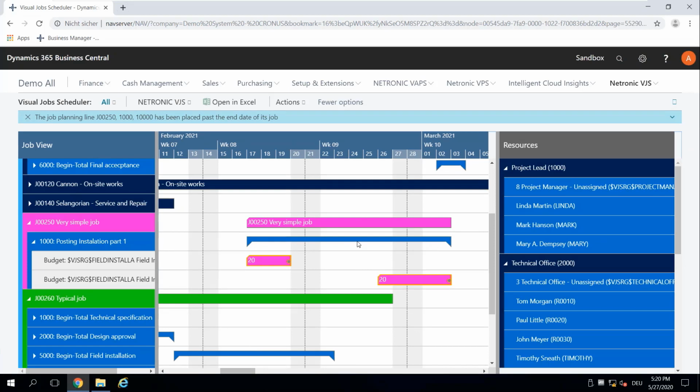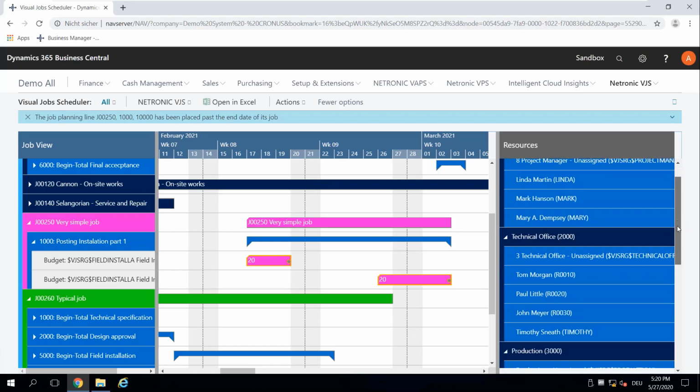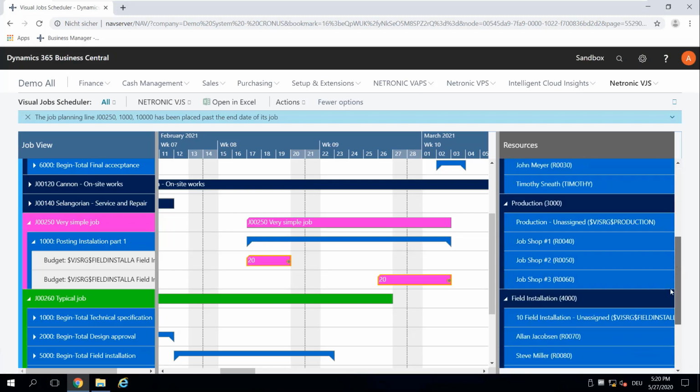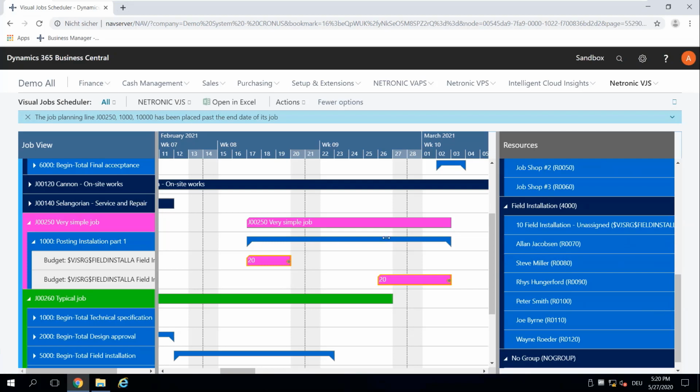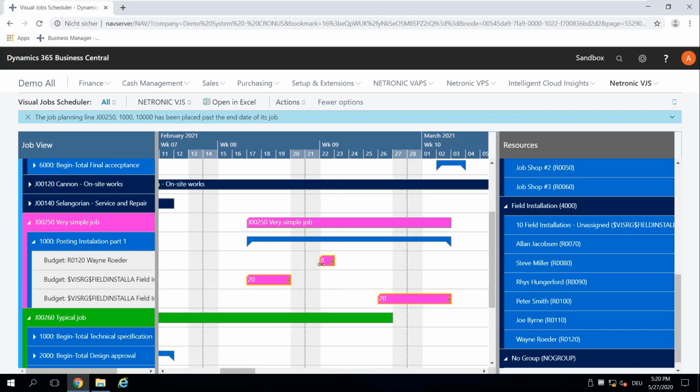From here, I know that I'm doing installation. I can easily drag and drop a resource from my different resource groups to a job task or to a job. So let's say installation. I already know that this 40 hours is not enough, even though they had a break in between. It's actually not assigned to anyone yet. But I know for a fact that this guy Wayne is going to work on the 22nd of February. So I can just drag and drop Wayne. By default, we create a new job planning line, and the default quantity would be 8 hours because that's our default working time. So he gets 8 hours.